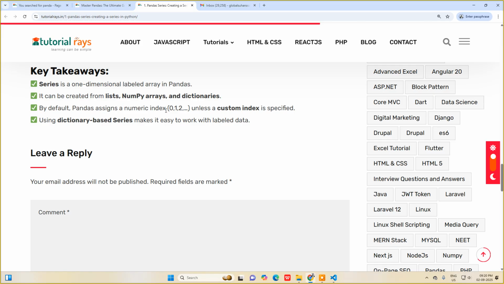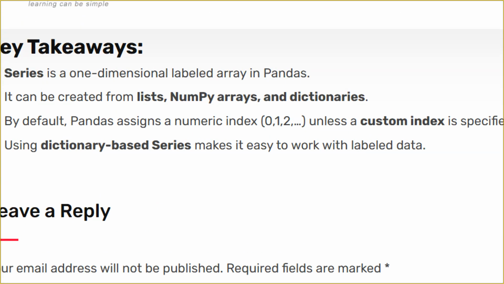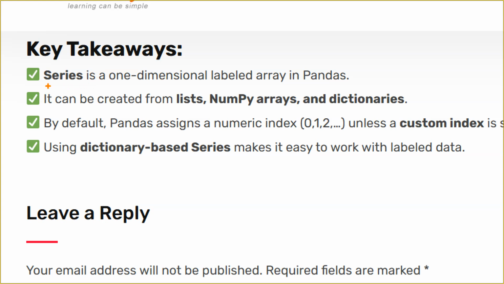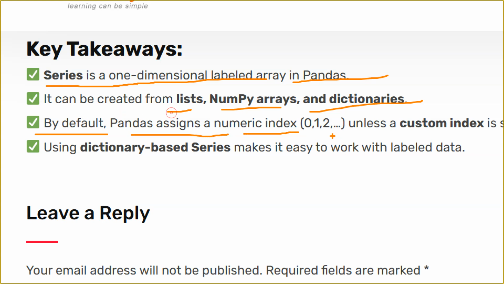So now let's recap what we have learned so far. Series is a one-dimensional labeled array in pandas. It can be created from lists, NumPy arrays and dictionaries. By default, pandas assigns a numeric index, for example 0, 1, 2, 3. You have already noticed that, unless a custom index is assigned. In the second example, I demonstrated how we can create a custom index and assign it. Using a dictionary-based series makes it easy to work with labeled data. If you have a dictionary, then it becomes easier.